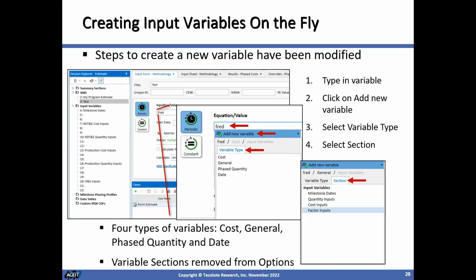And then in addition to that, in terms of where to put that new variable in the file, we've streamlined that to allow the user to select which section they want it to go to at the end. That's going to leverage the sections that you've already created using the section features that I just previously talked about. So that is the new variable on the fly behavior.